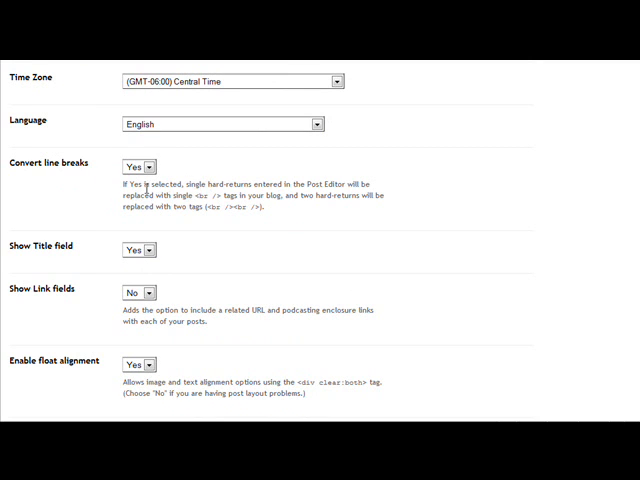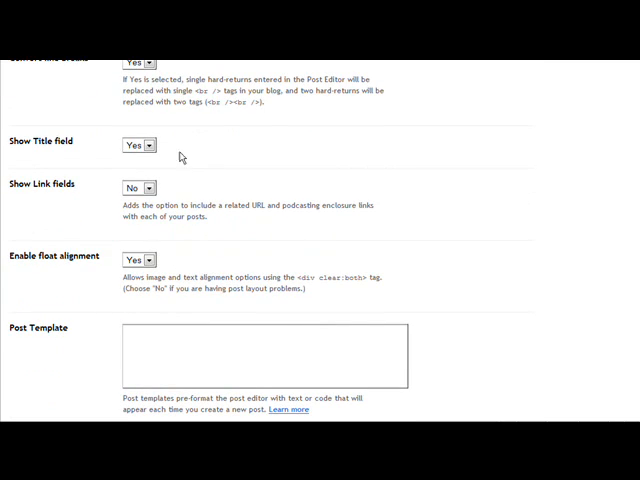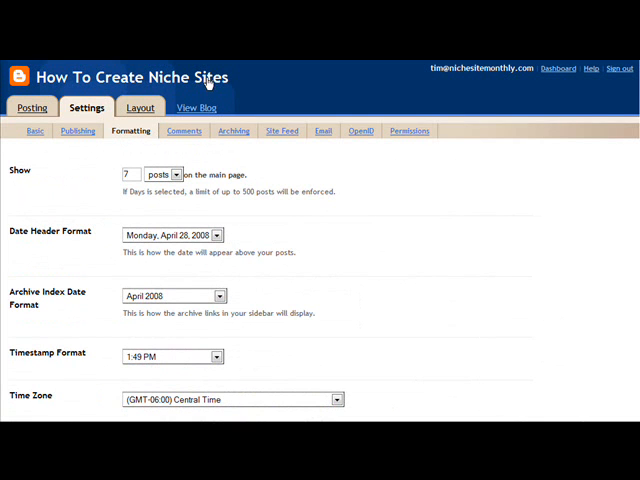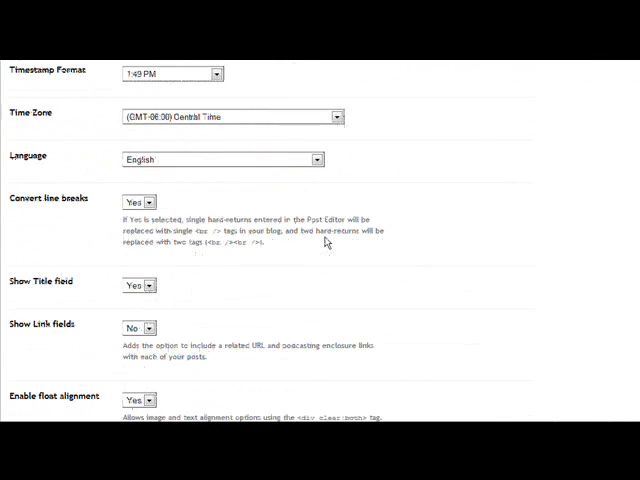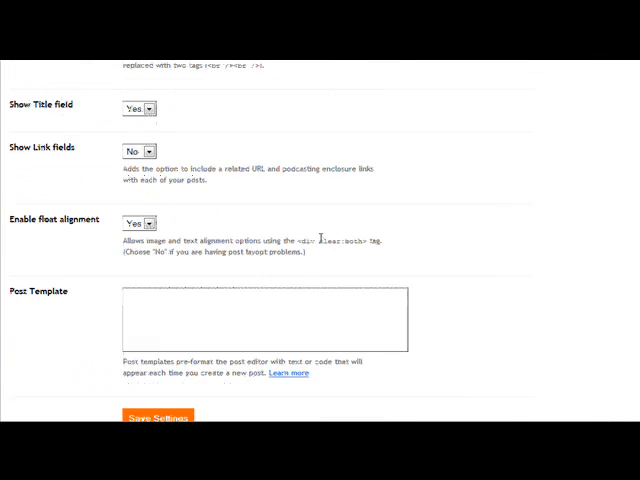Convert line breaks, basically when you're in the editor and you hit the return key or the enter key to switch lines, if you have this on, it'll stick this HTML character in here, which is a line break character. You're likely going to want that to be on. Show title field. All this means is that if you have that set to yes, then this is going to show up on your blog. You may not want that if you have a custom header that you're going to put on. So you can turn that on or off as you like.